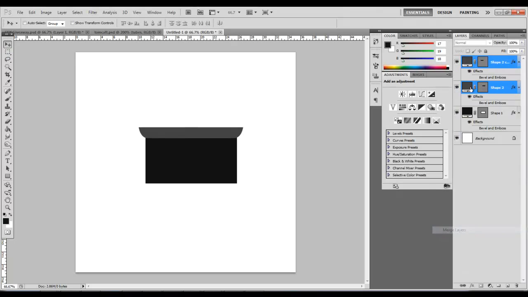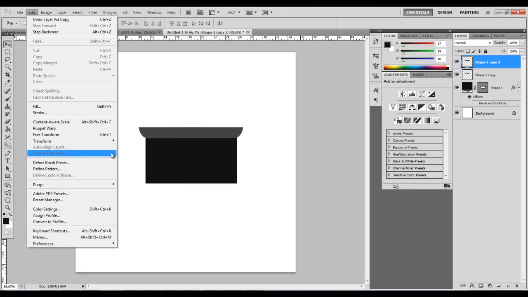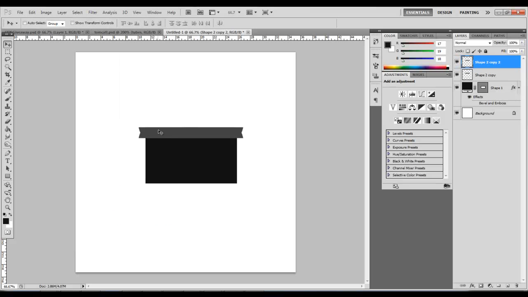And then what we want to do is merge this layer. We want to duplicate it again, Control J. And then we're going to go Edit, Transform, Flip Vertical. I'm just going to drop this down to the opposing side.